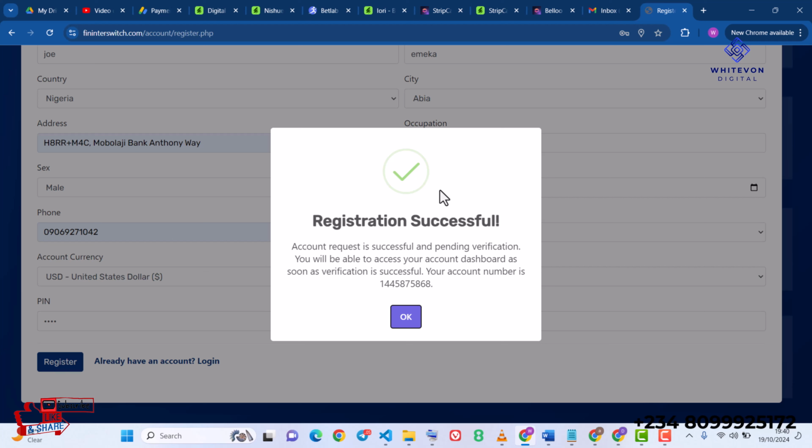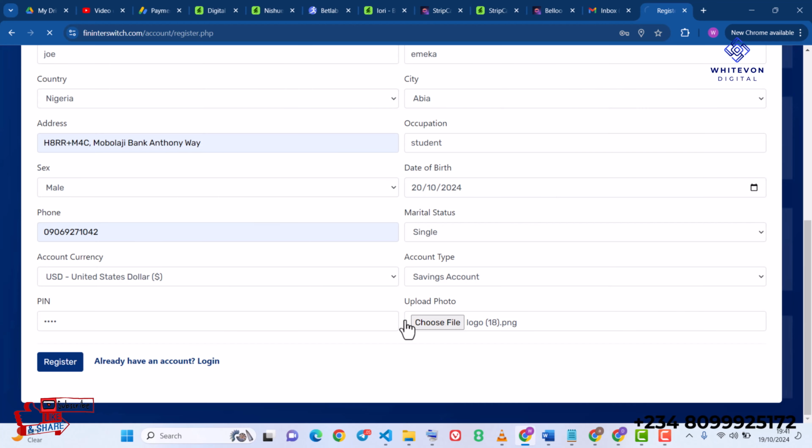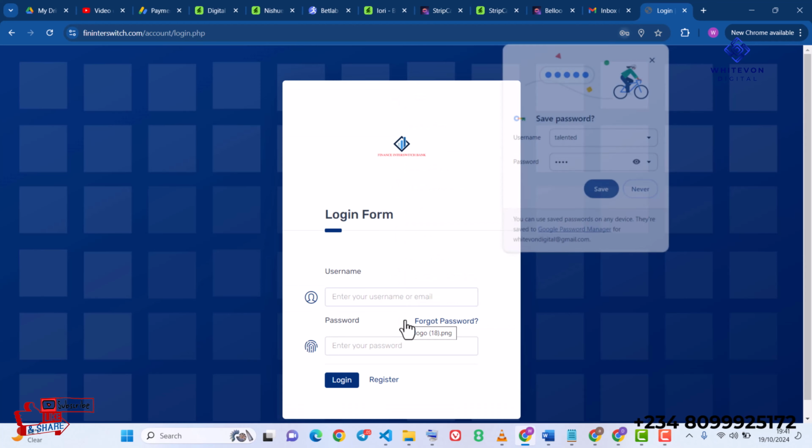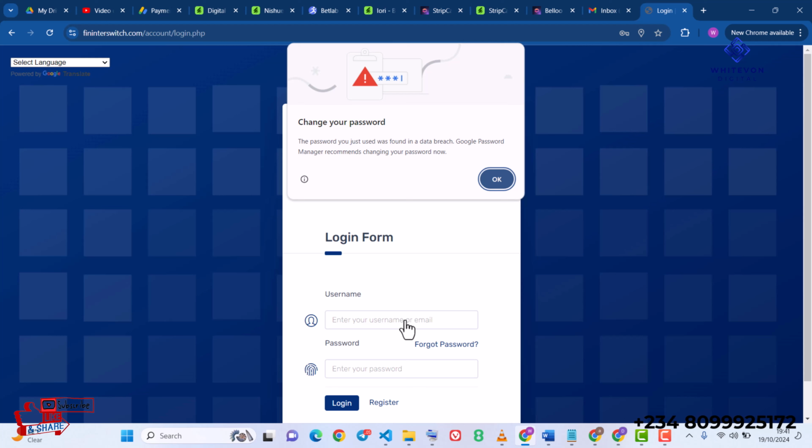You'll be able to access your account dashboard as soon as verification is successful. Your account number is this. So this is a unique account number which is automatically generated for the user. Great, guys. I'm just going to go ahead and hit OK, guys. After I'm done reading and storing my account number, I'll hit OK, and it's going to take me to the login form.